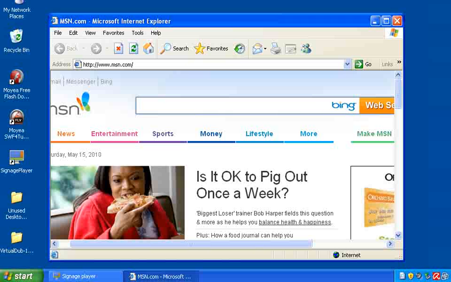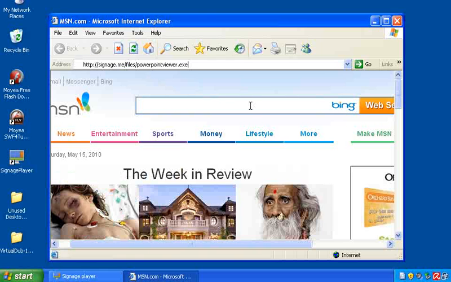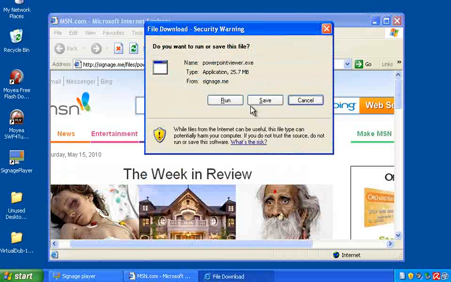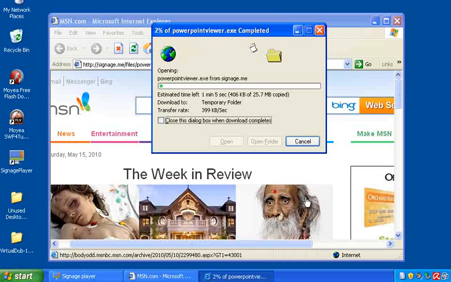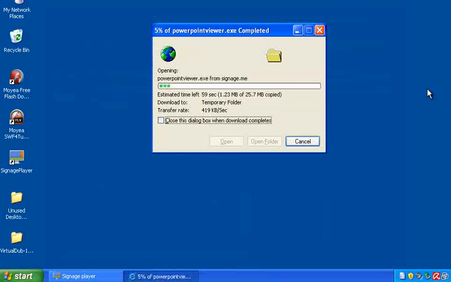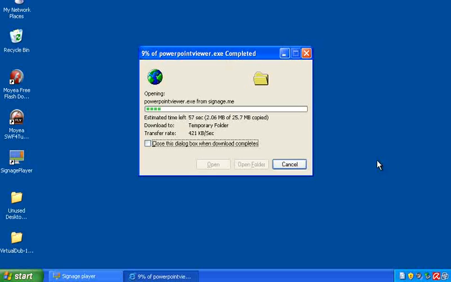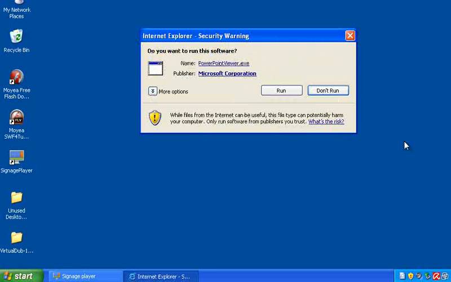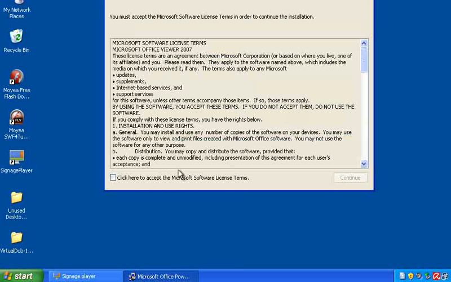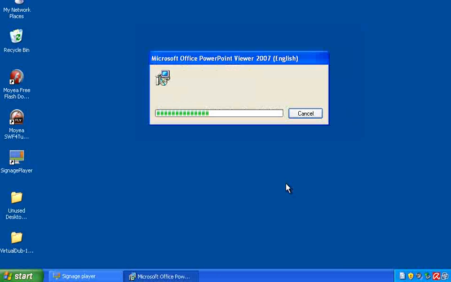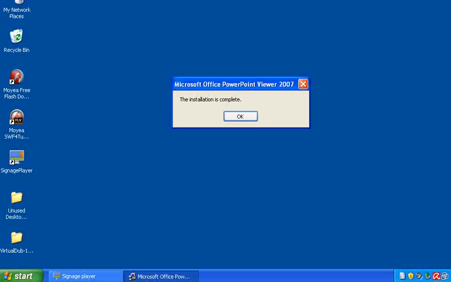So here we have a Windows XP box. So we'll just go ahead and type in the link right here and download the PowerPoint viewer. And this will be the machine that's going to run our signage player. So the download is done. So let's go ahead and install this. And notice that the installation is going to be on the same path that we configured the external application earlier.